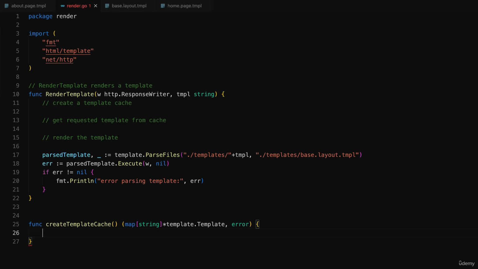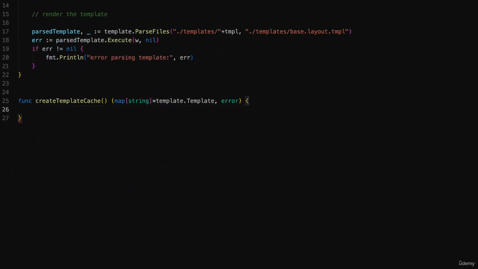Okay. So this is the function that has caused people the most grief over time. And that's simply because the first time I recorded this lecture, I just went through it too quickly. So I'm going to make it a little simpler this time. Now, we're going to be returning a map of string pointer to template.template. So we'll create that variable.